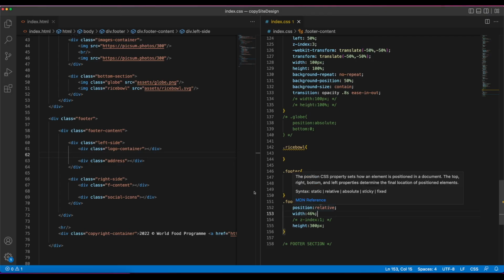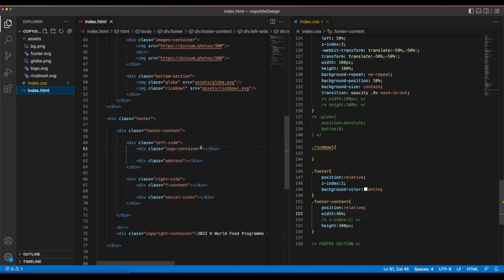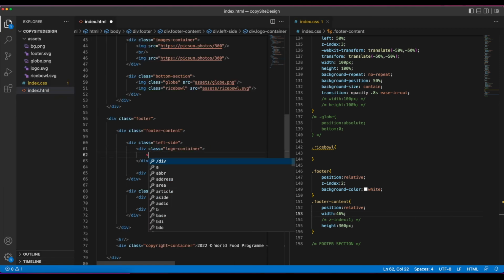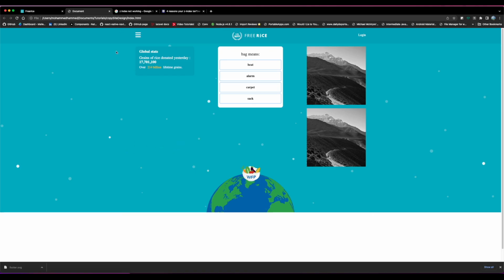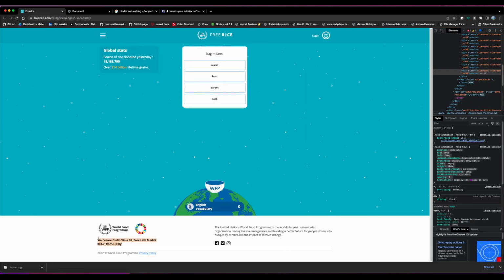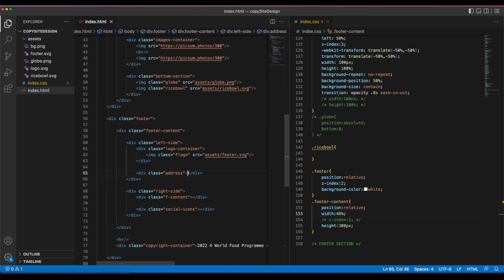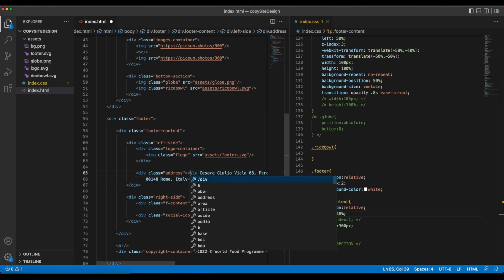We have the left side, the logo container, so we want to pull up the logo here. So we do image source assets logo.svg. Is it logo? I think it's footer. Footer.svg, yep. And then we do class f-logo for footer logo, and we just copy the address and move it here, and just put a B around it because it's bold.